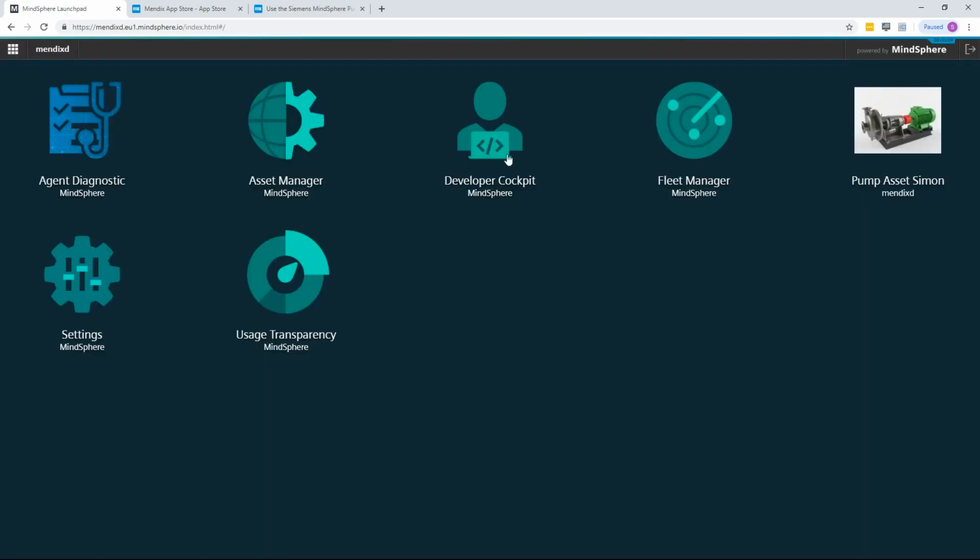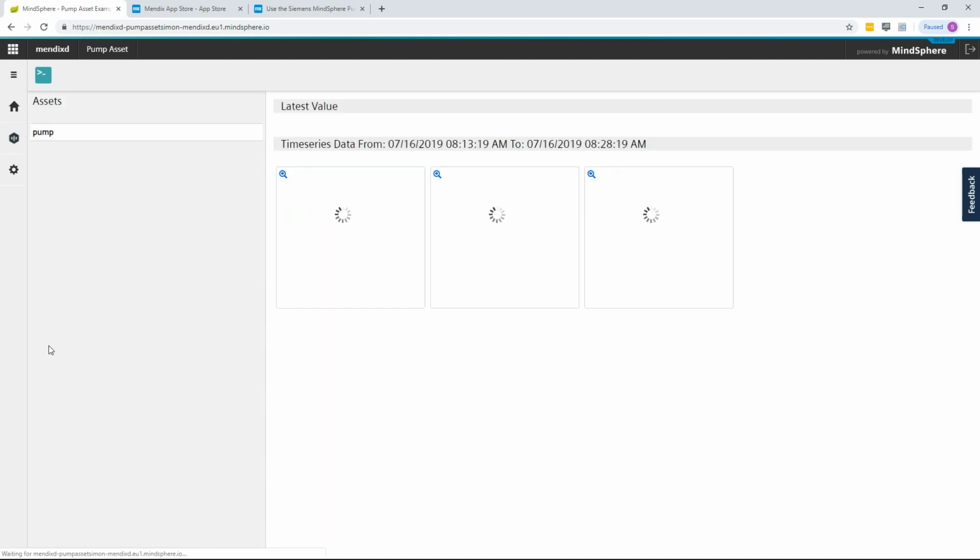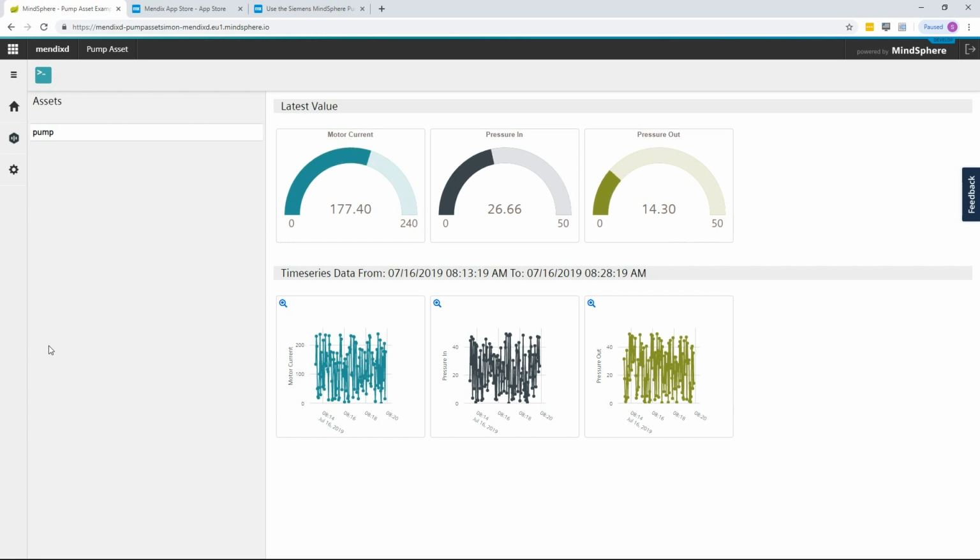If we go back to the dashboard, we can see that we've already provisioned an example application. The pump asset example is an app that's available on the Mendix App Store. You can download this and configure this to get an idea as to how to develop an application on top of MindSphere and leverage the data. If we click on Go to Assets, we can see we have a number of data points already available with this application. We can see current, pressure in and also pressure out of our particular pump. And we can create this data using an example flow. It shows you how to put data into MindSphere, but also read data from it as well.